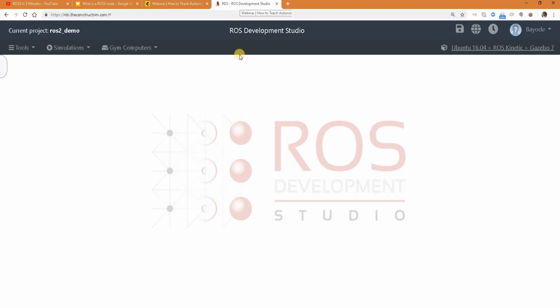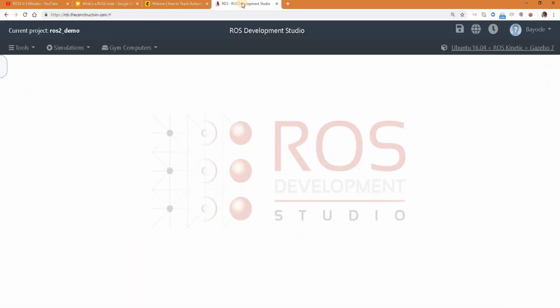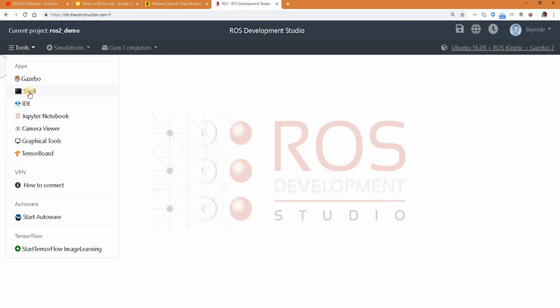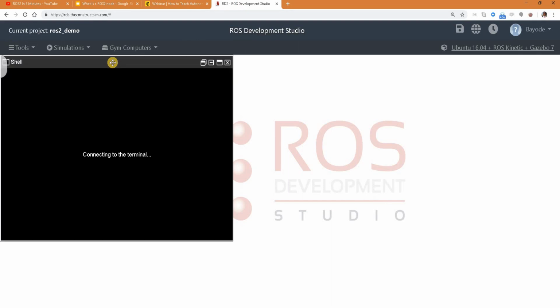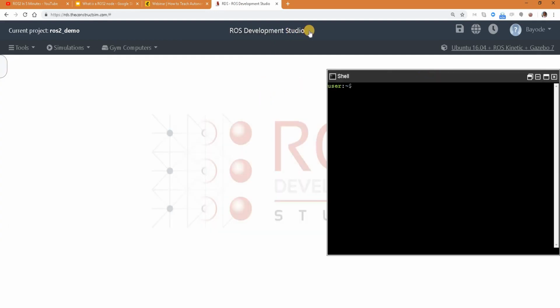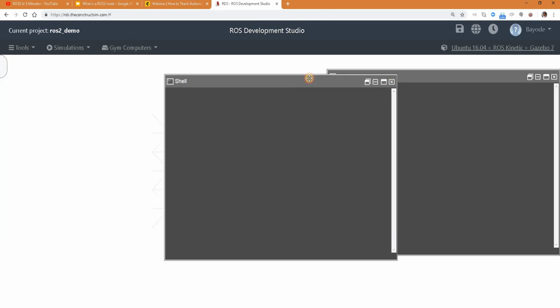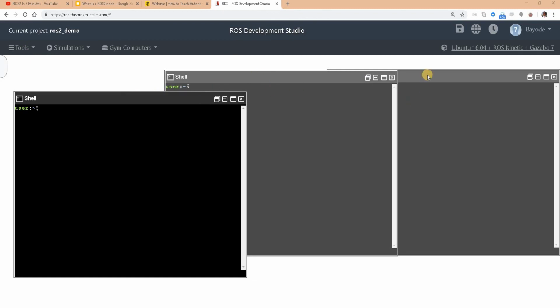So getting back to the work for today, we wanted to see what a ROS2 node is, and then we're going to be doing some practical plus a little bit of theory. So let's get our practical environment started. We'll be needing about 3 terminals. We call them shells here in the ROS Development Studio environment. By the way, you also find a link to this studio in the video description. In case you don't have an account yet, you can create one and then follow along. So now we have our 3 terminals open.